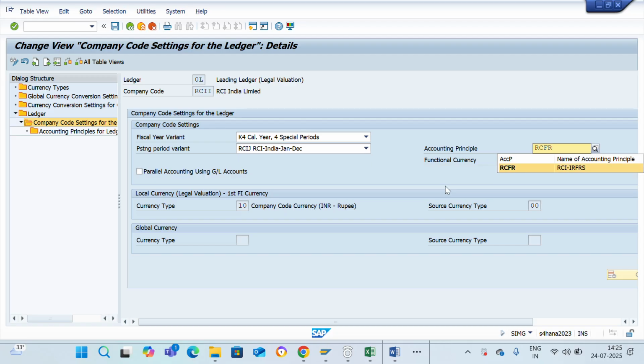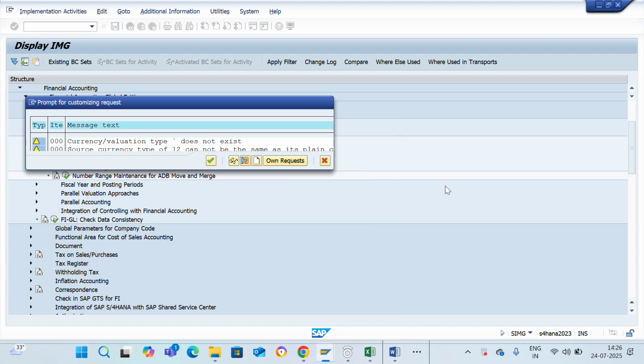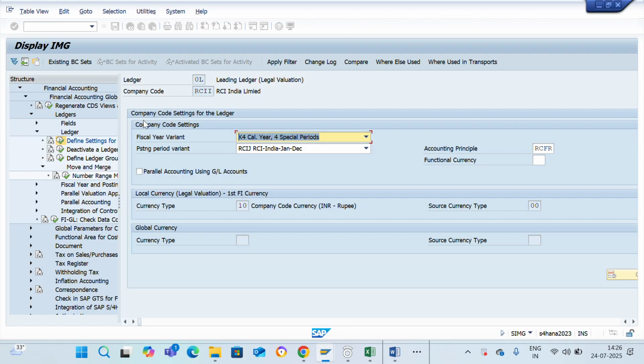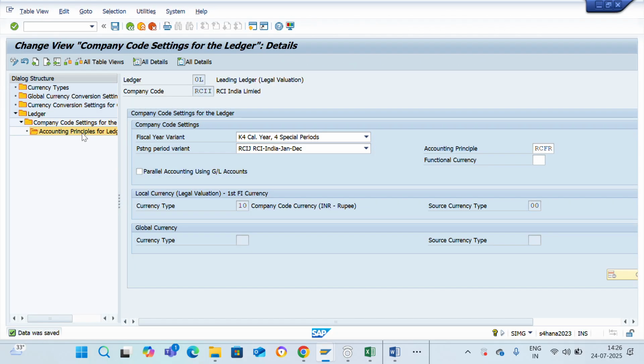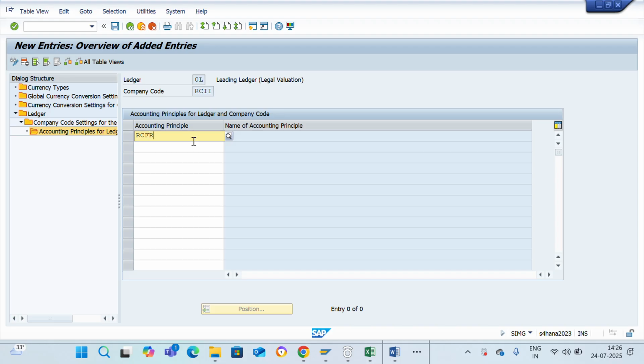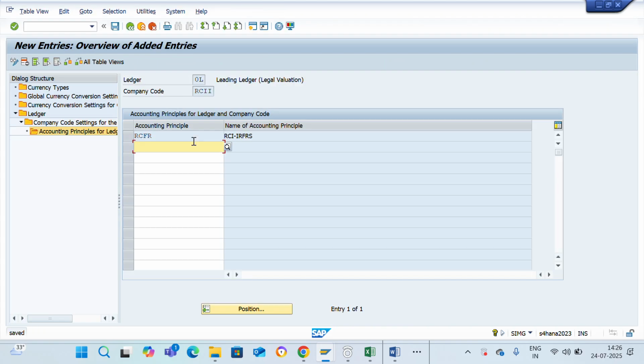RCFR, and let me save it. Next thing, let's assign the accounting principle at this level also, that is RCFR, and save it.